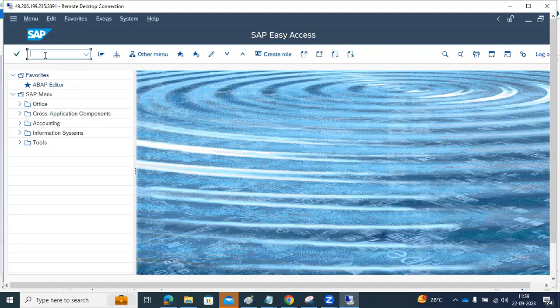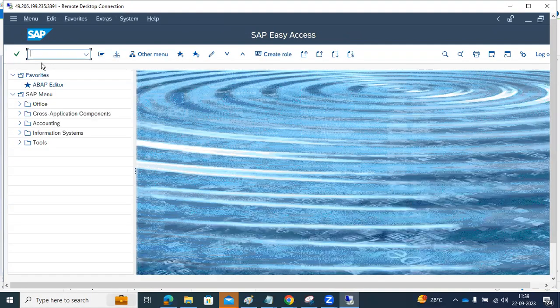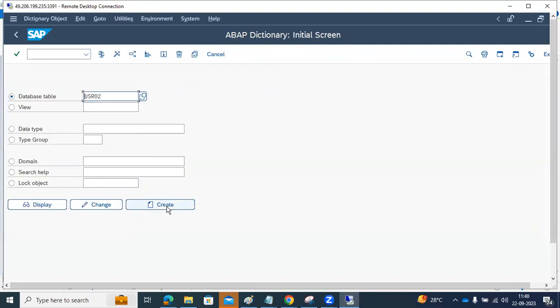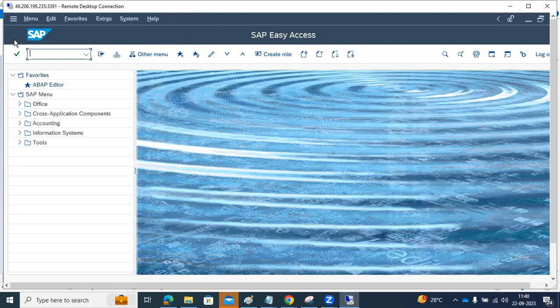That is the reason from SE11 to SE16. This is also a table view. SE16 is the direct table view. In SE11, we can also create tables, even dummy tables, and that will be stored at the database level. SE16 direct creation is not possible. Only in SE11 can we create and edit, everything is possible. In SE16 it is the creation of entries, not the table creation.